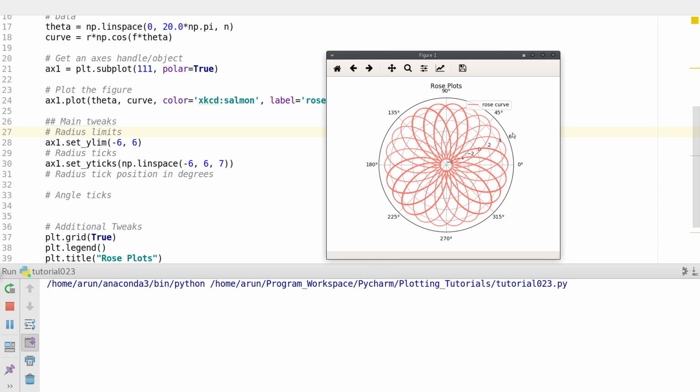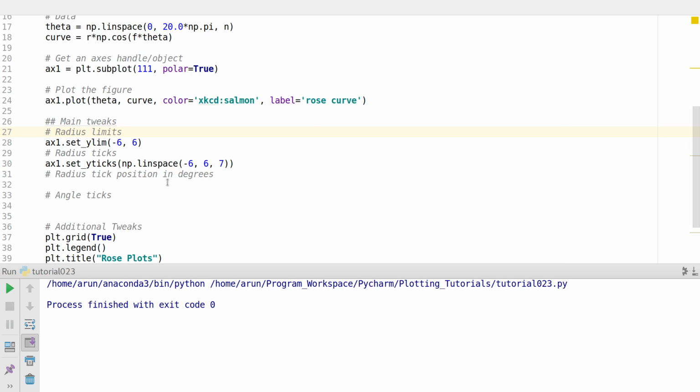So instead of keeping them around approximately 22 degrees over here, sometimes you might wish to keep it vertically down or vertically up, or in some other inclined fashion, and that is possible. That's by using this radius tick position. So just type ax1.set_rlabel_position, and here you specify the angle in degrees.